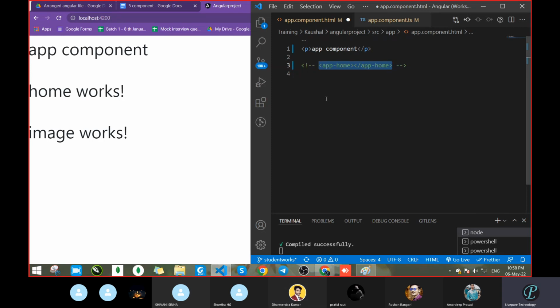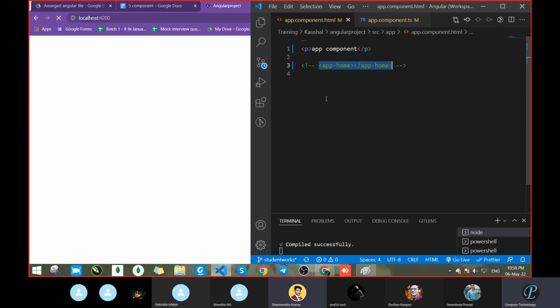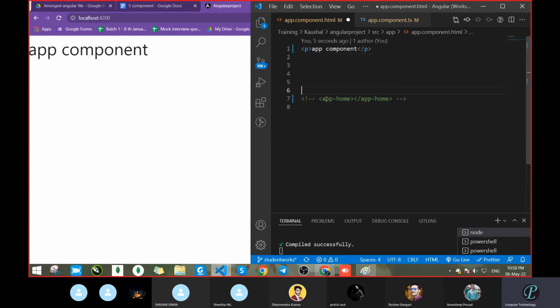Let's comment, let's see, just wait, it's loading, it's gone. Because it was coming via that one, because we had passed their selector app-image on the home component .html, that HTML page. Okay, so how will we design anything?